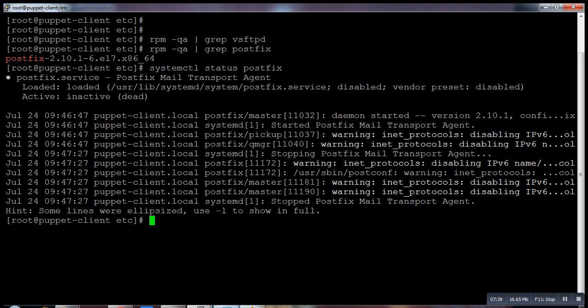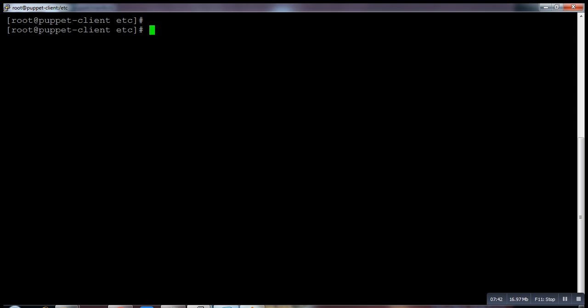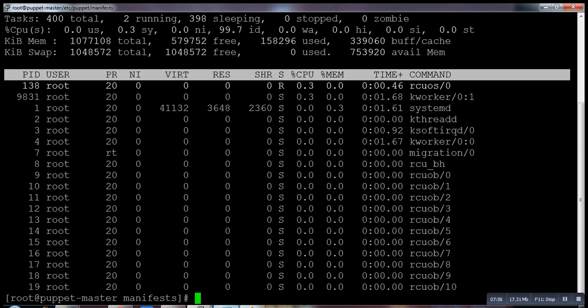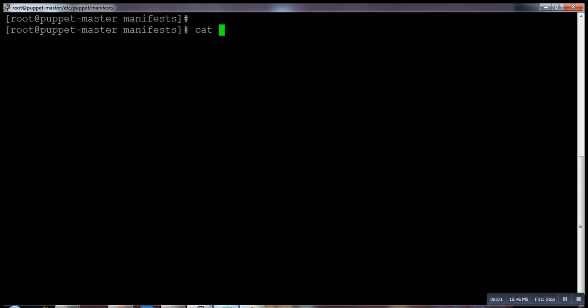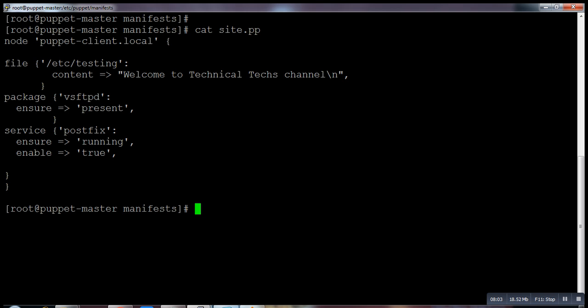Okay, it's stopped. So after our changes, what will happen? The file will be there, the vsftpd package will be there, and the postfix service will be running. On the server side, let me show you again. I said to create a file in /etc/testing and write this content: package vsftpd ensure present, service postfix ensure running, enable.